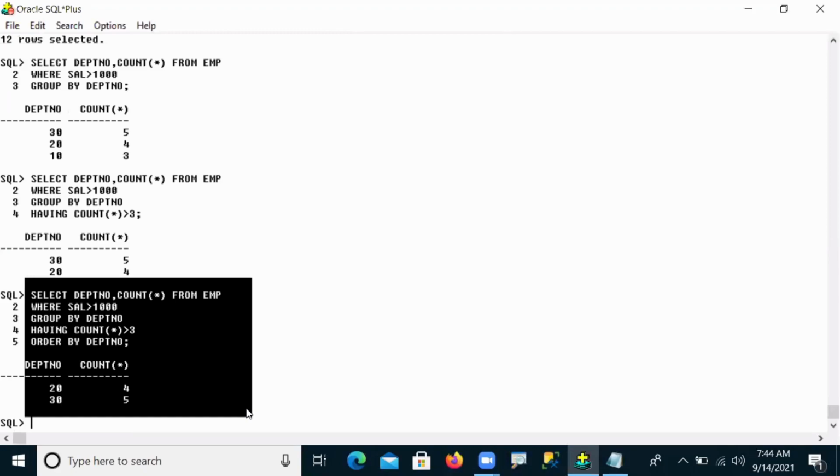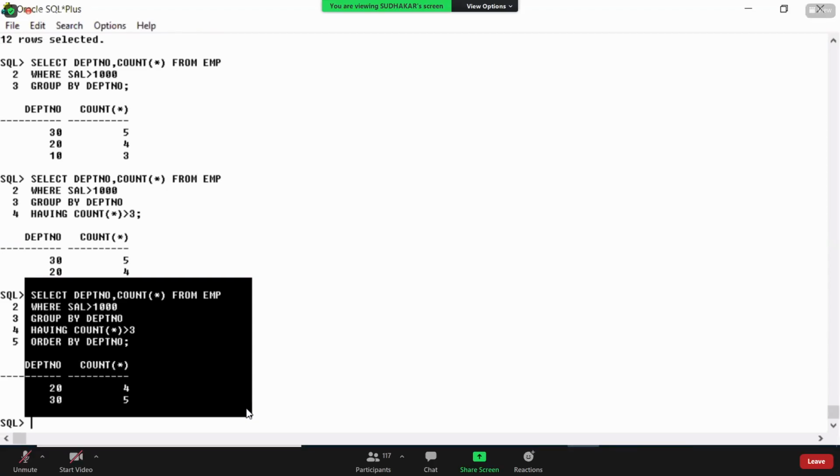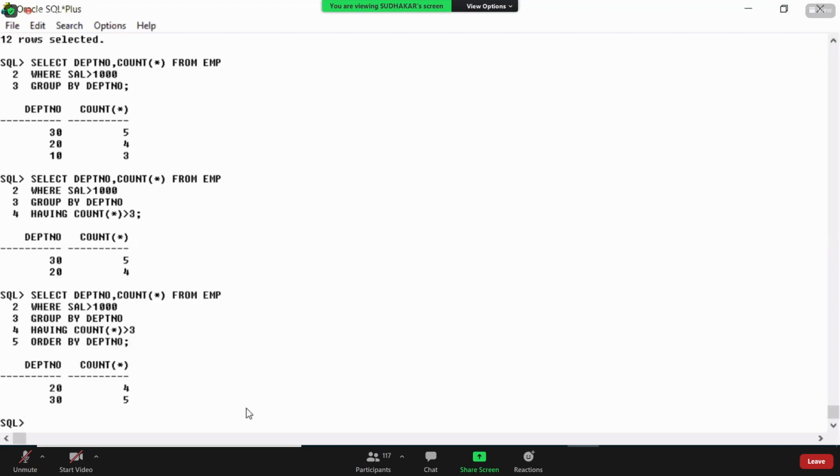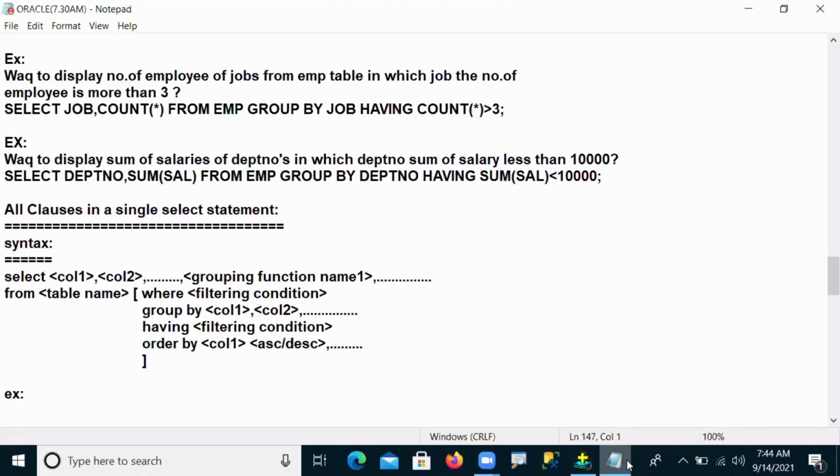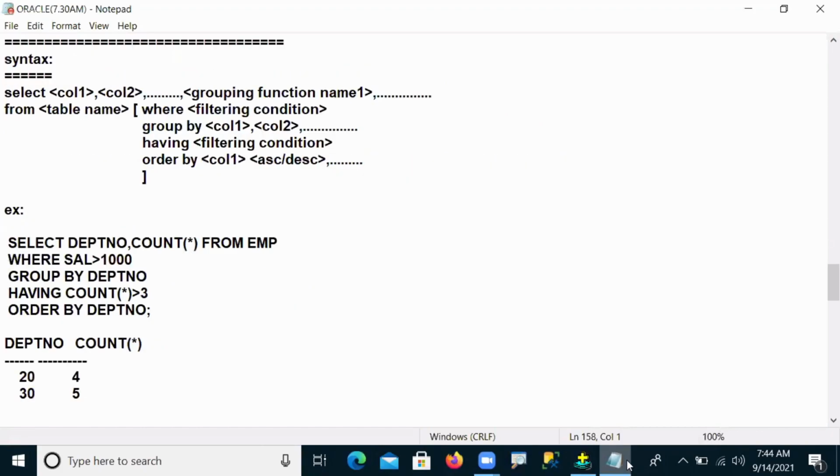So this is the way the clauses work, and this is the order of the clauses. WHERE is compulsory before GROUP BY only, we can use WHERE. Later GROUP BY, and HAVING we should use only after GROUP BY, and finally ORDER BY. So this is the final example of all the clauses and how we can use them.